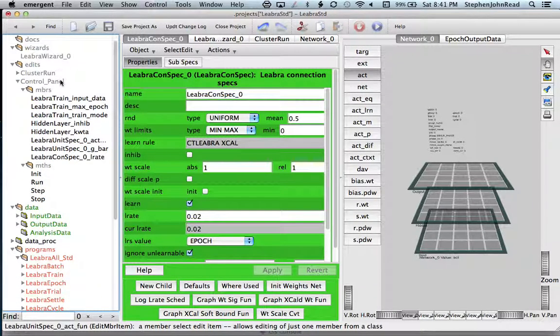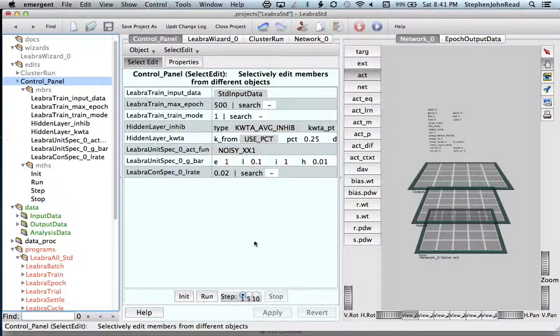you'll notice over here in the left panel I now have a control panel, and it has a number of members that I've now copied. And if I click on Control Panel here, I will now see all these different members. Now, when I create a control panel like this, I may decide that what I'd really like to do is organize the different parameters into different groups.